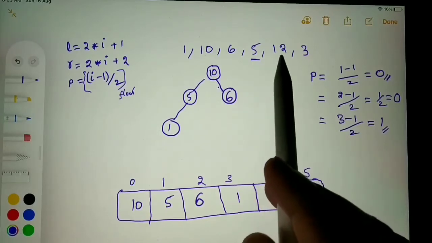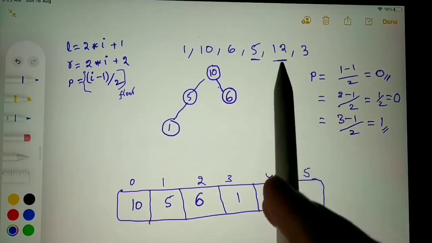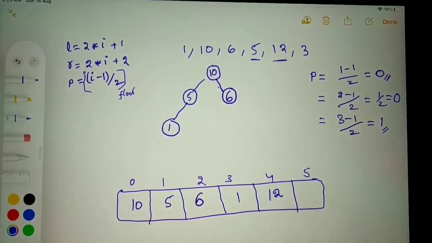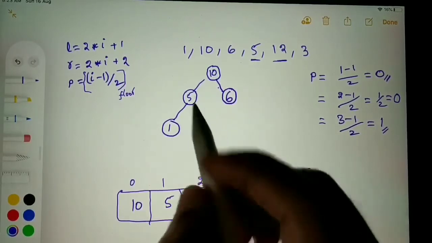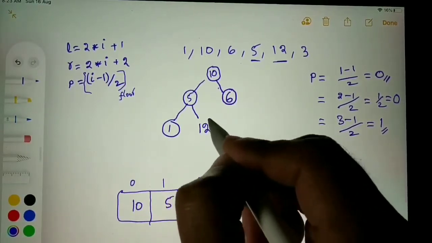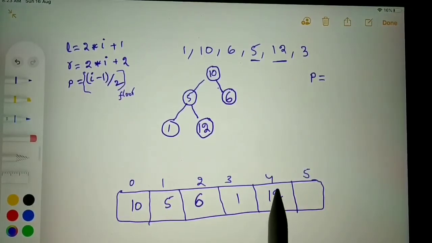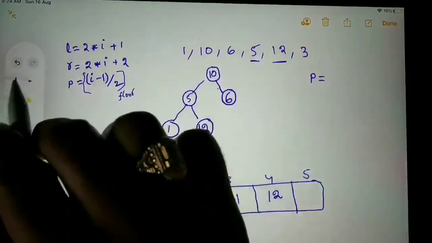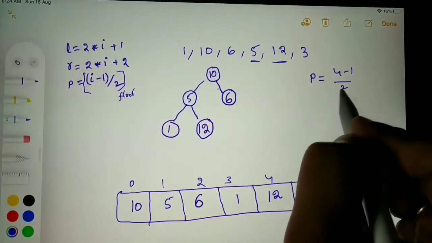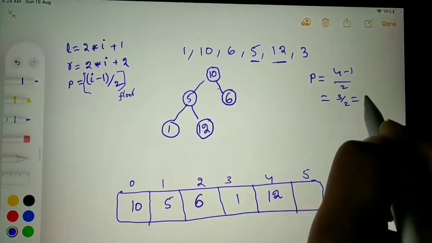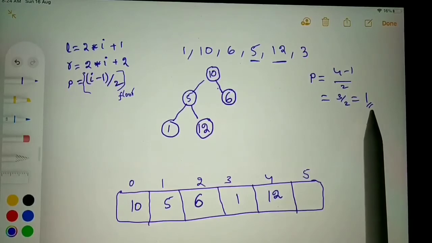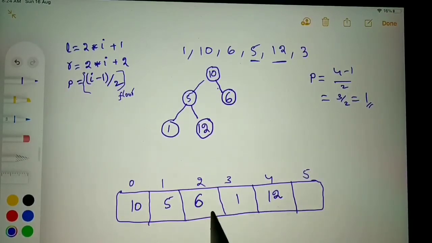Next element is 12. I will directly add 12 to the array at the end, and we will check for the heap property, and this is equivalent to adding 12 here. Okay, 12 is at index 4. Let's get the parent for that index, that is (4 minus 1) by 2, that is 3 by 2, and equivalent to 1 because we are taking the floor. So I will compare the element which is at 1. 5 is there. 12 is greater than 5. We will swap these two.